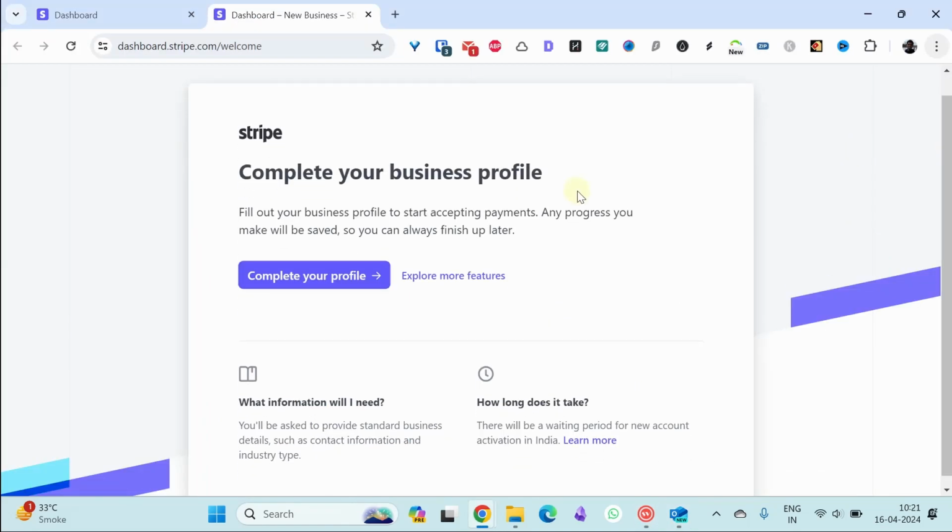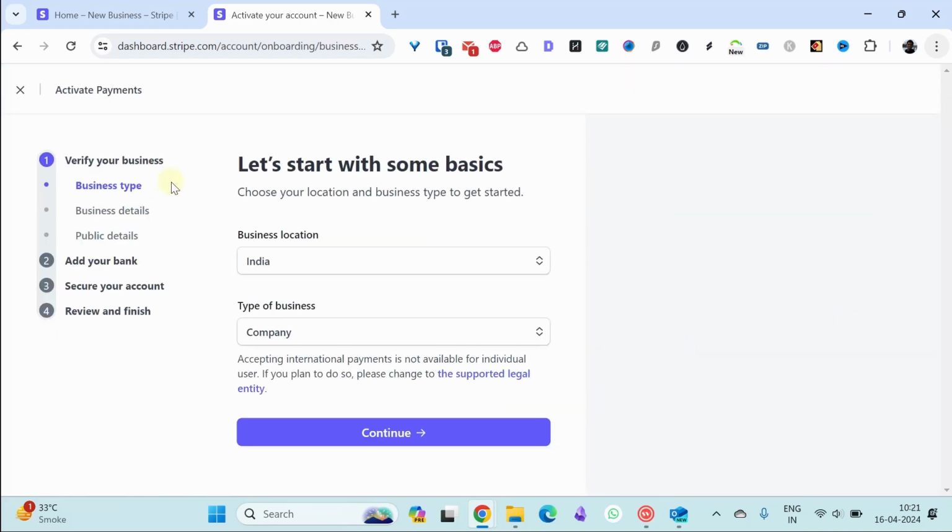But before you can use Stripe, you need to complete your business profile. This is important because you won't be able to accept payments until you complete your business profile. Click on complete your profile. On the left, you can see we need to follow all of these and fill all of the details before we can access the entire Stripe account accepting payments. We need to verify our business, add our bank account, secure the account, review and finish.